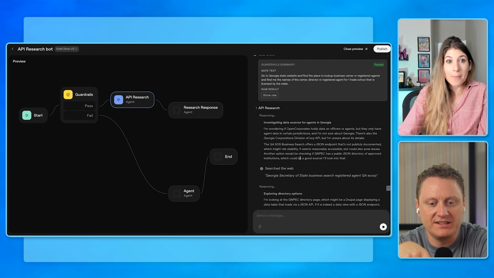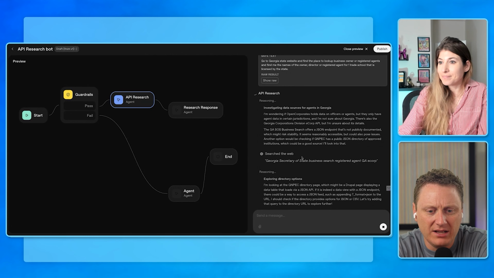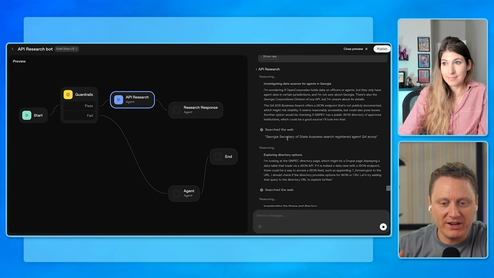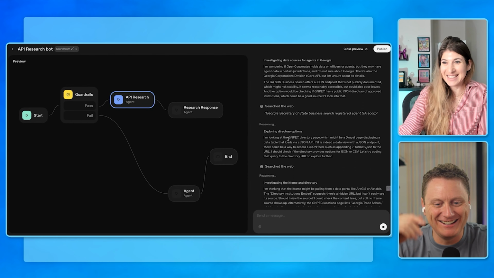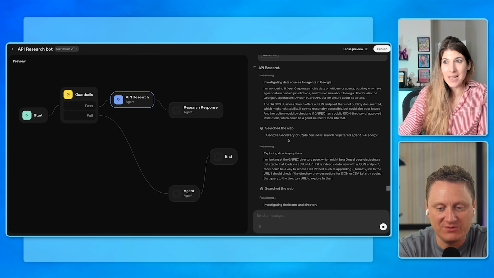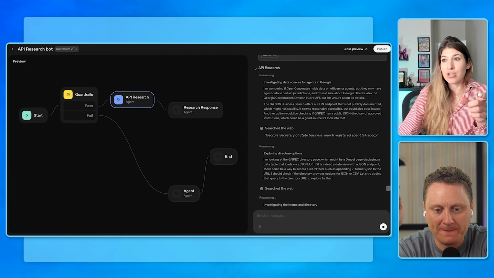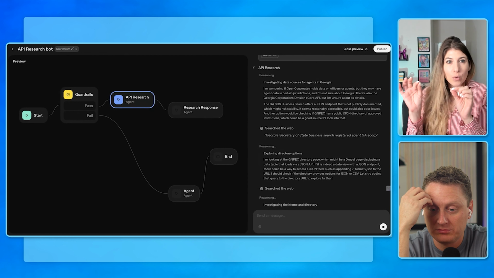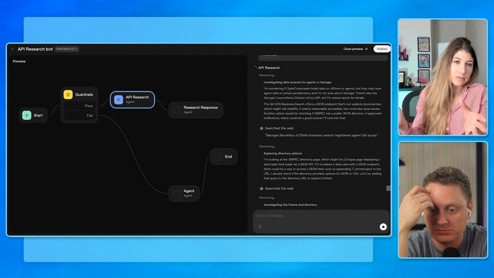Absolutely. And so it's reasoning right now, and it's saying, investigating data sources for agents in Georgia. I'm wondering if Open Corporates holds data on... That's so funny. So it doesn't just know to go to the Georgia Secretary of State's website. I'll show you the prompt and the instructions I gave it, which is somewhat minimal. I didn't give it the specific sites. All I did was pick a state and give it a little bit of parameters: go to the state website, the government website, and try to find this information.